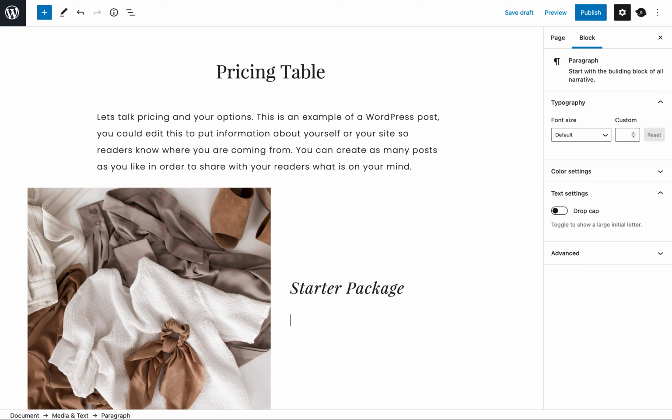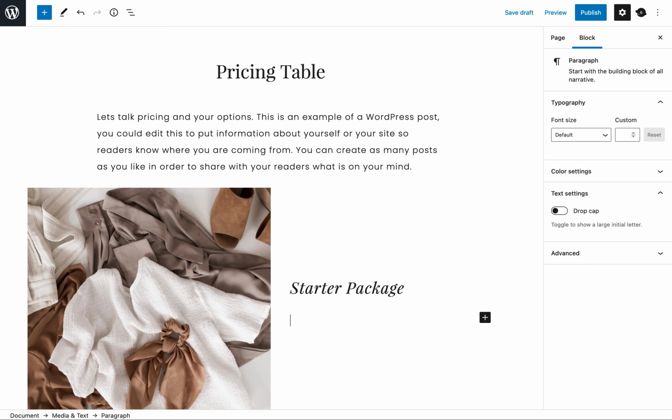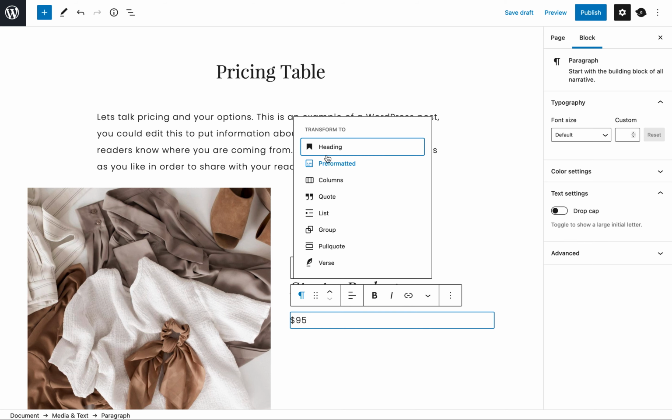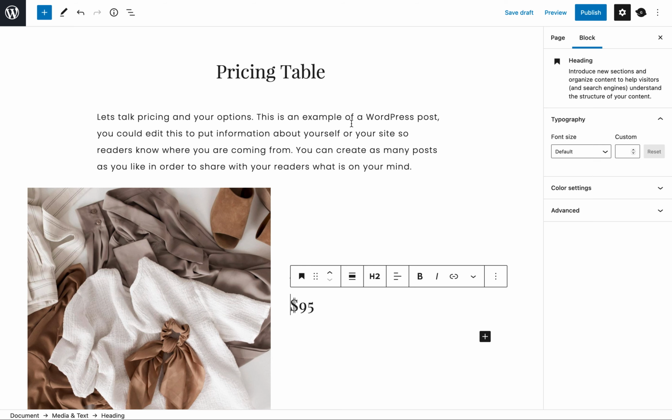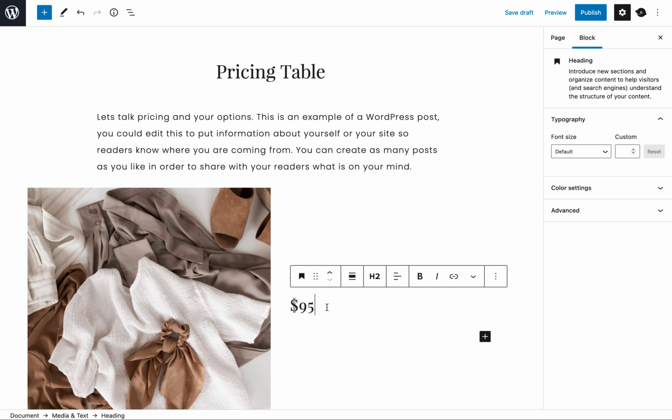So then I'm going to press enter and I'm going to give it a price, and we have the price of $95. So I'm going to put that right here, and I'm going to change this to a heading. I don't want this to be that same font, but if you wanted it also script like the one above, just change this to italic as well.